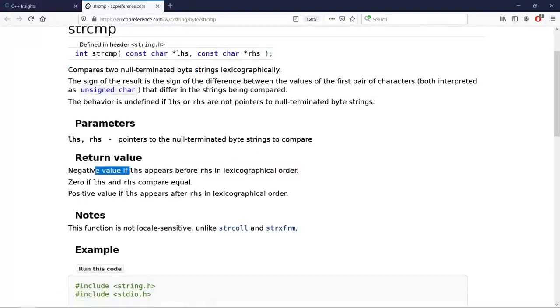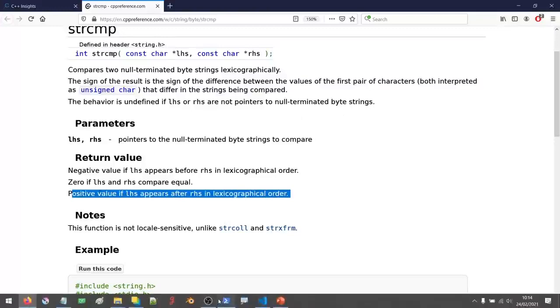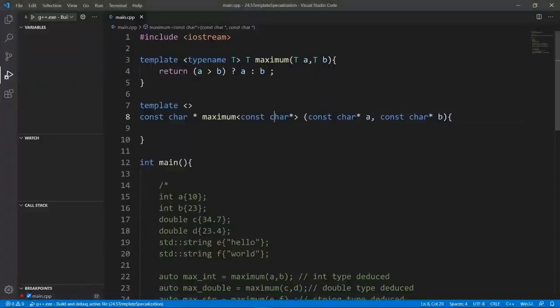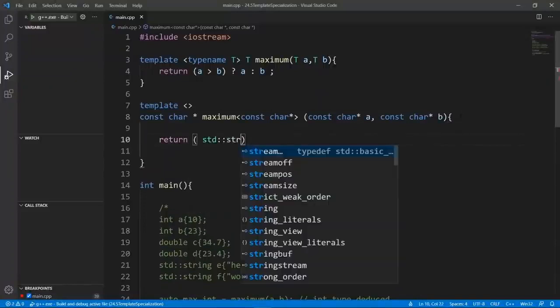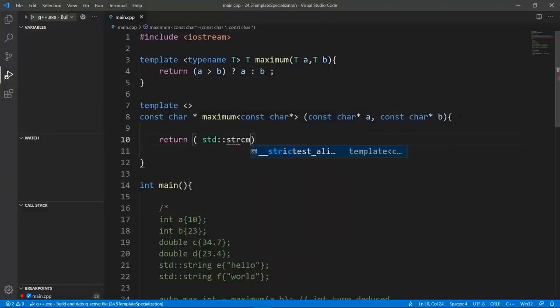So if the first parameter is less than the second parameter, I am talking in lexicographical order, we're going to return something negative. If they are equal, lexicographically, we're going to return 0. And if the first parameter is greater than the second parameter lexicographically, we're going to return a positive value. So let's transform this logic into a ternary operator. We're going to say return std::strcmp. We can say that.